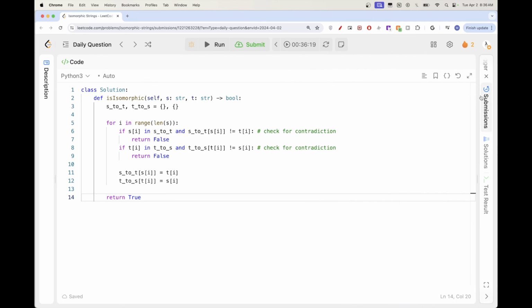Okay, now in terms of time complexity, this is going to be O(n), right? Because both have the same length, so let's assume their length is n. It's going to be O(n) time. We are using these two maps, which will be O(n) space as well. Yeah, and that's pretty much it for this problem.